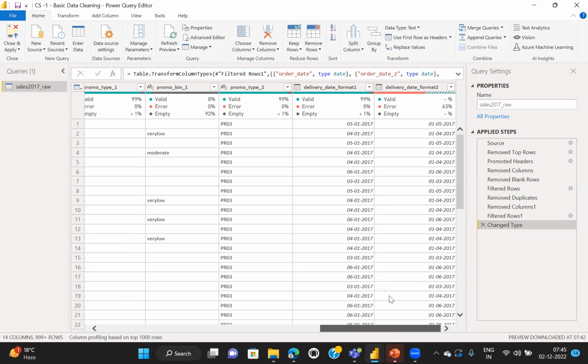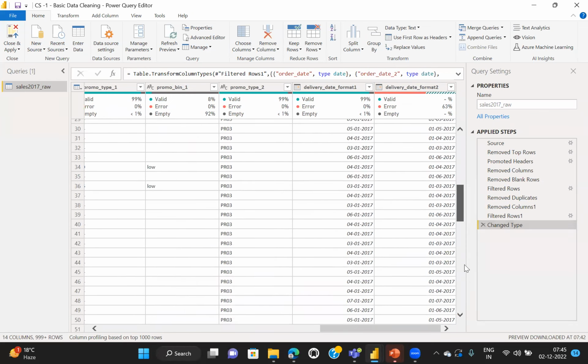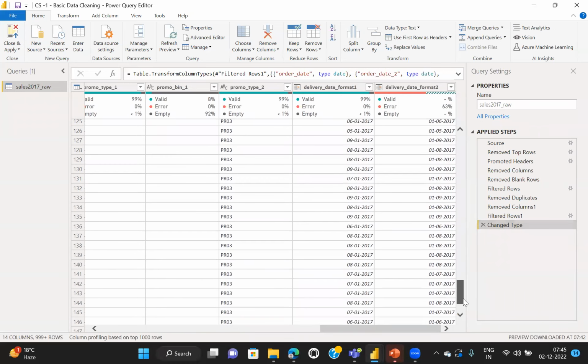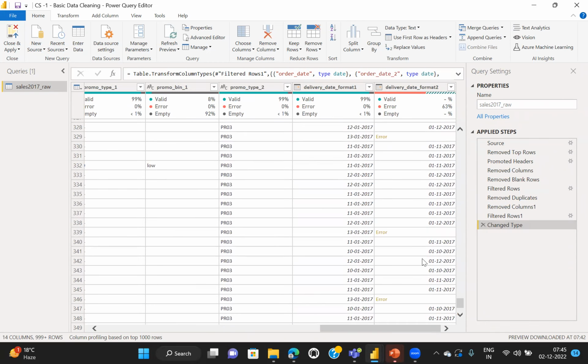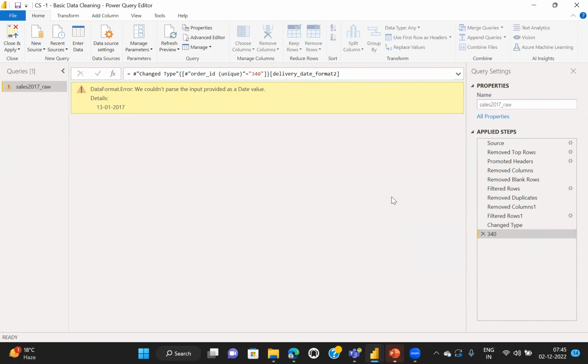So how can we solve this issue? It has the error that it is not able to parse this date format, the input date value. So we have to find out the reason why it is not able to parse this date value. We could not parse means it is not able to identify the date value first, and that's why it is not able to parse it, right?